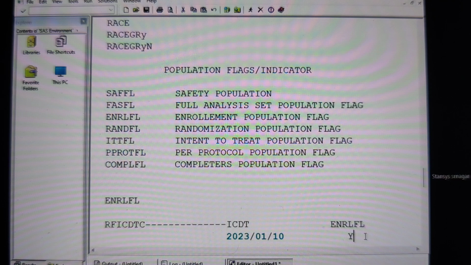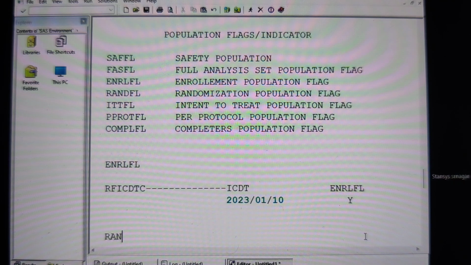The next flag that we are going to have is RANDFL. What is this? This is a randomization flag, whether the subject has been randomized or not. If randomization is done, RANDFL is going to be Y, else RANDFL is equal to N. Tell me, in our project in Ethereum, where have we seen the randomization field? Did you see anywhere?